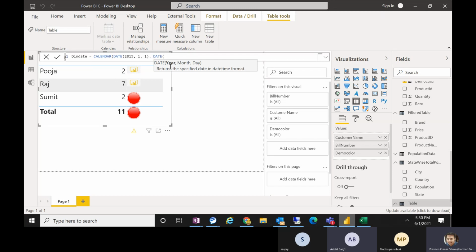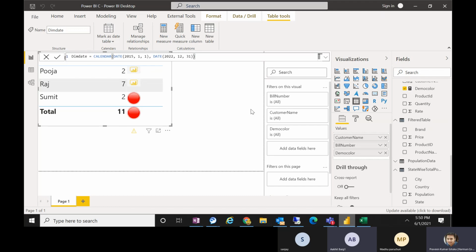I want to create 2022, and the month will be December. December is equal to 12, and here the day will be 31. Because I want to create my end date as 31st December 2022, and after that I'll click on enter. Now it is going to create a new table.